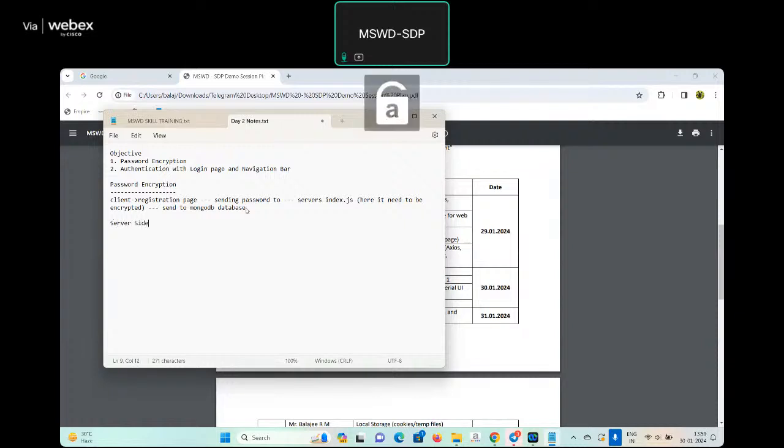Now, what is the package required to encrypt on the server side? In the server side, you want bcrypt. Bcrypt is the package. npm i bcrypt. So this command you have to run on the server side to encrypt the password. That means this is the package you are installing. After installing the package, you have to import it. Then you have to use it.